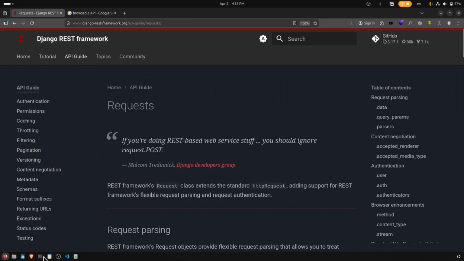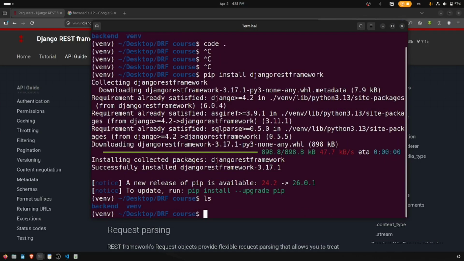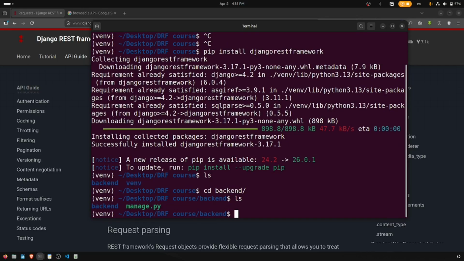For now, let's see whether it is installed or not. Okay, it is installed. Yeah, it's installed. Everything is fine, everything is good. In the next video we will create some applications, and we will use those applications when we create the basic or the first views, and let's see how the API works, or how the Django REST framework works.